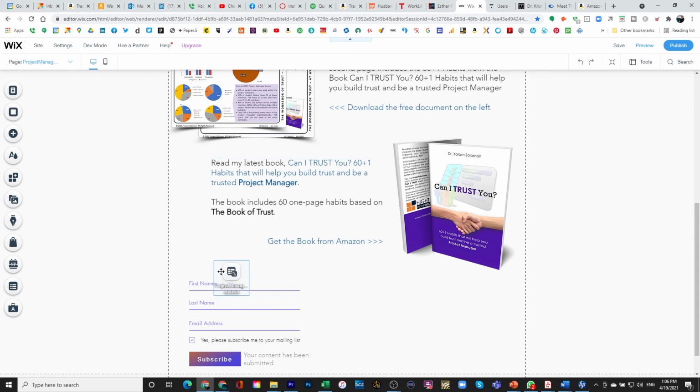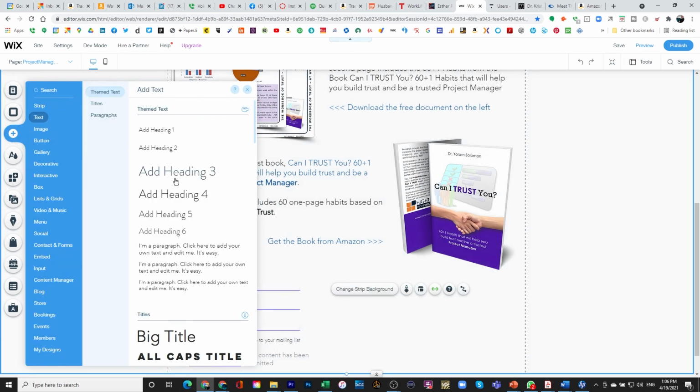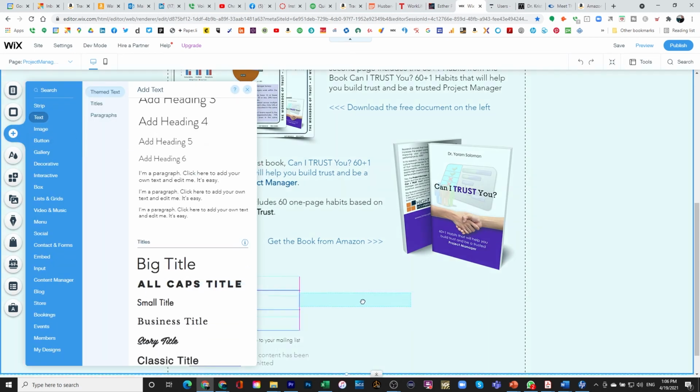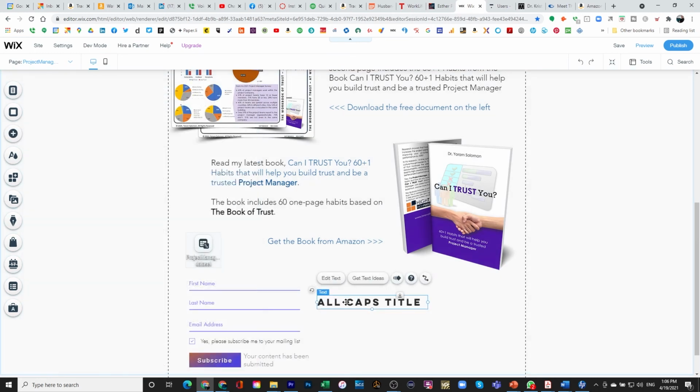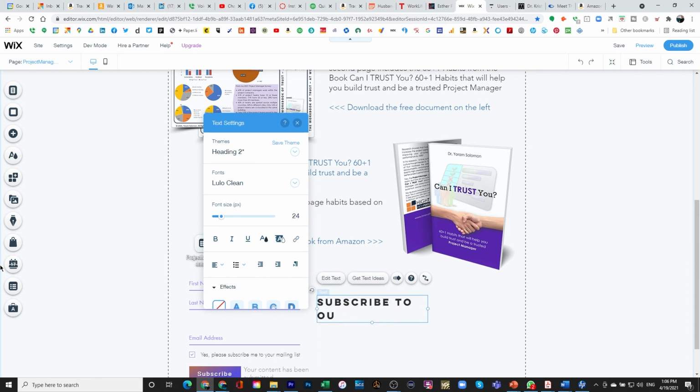So I'm going to move this. Actually, I can leave it here because what I'll do is I'll put the text to the right side. And what I'm going to write is, there was a title there that looked pretty good. This one looks pretty good. And what I'm going to write is subscribe to our mailing list.